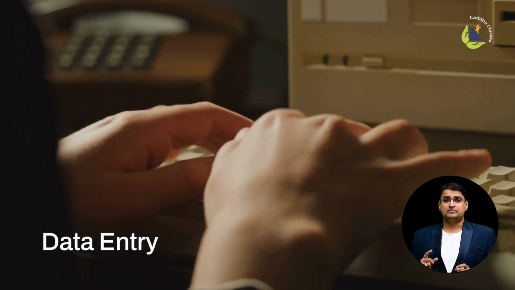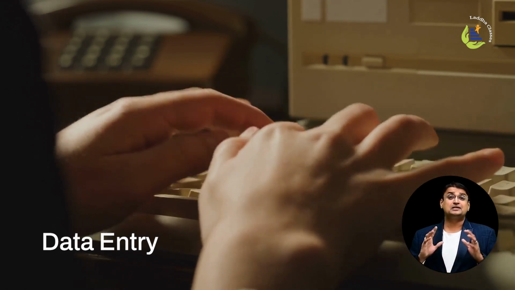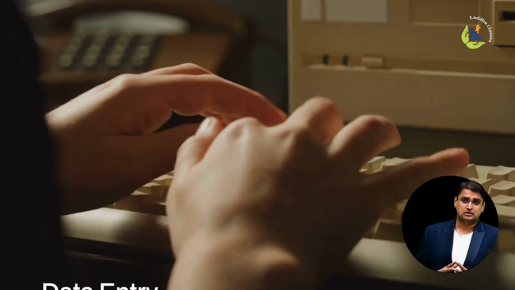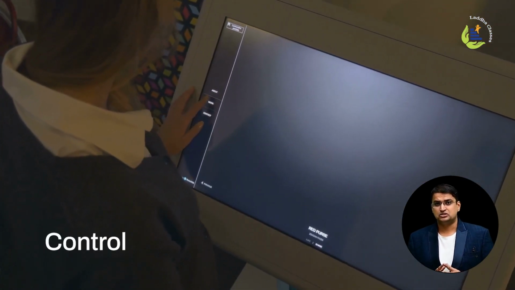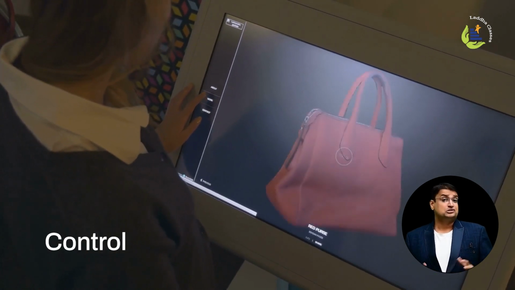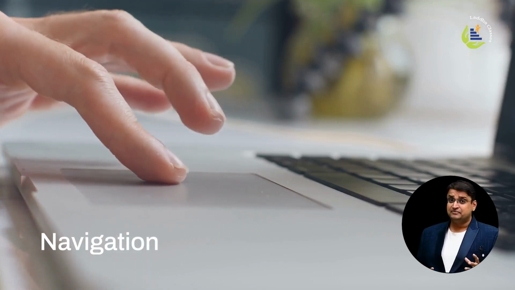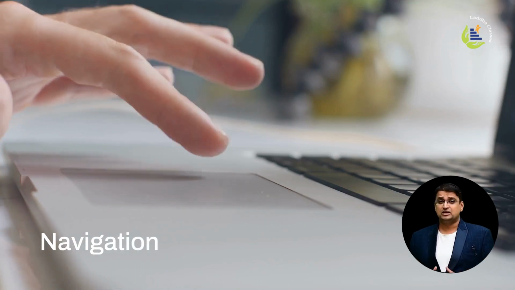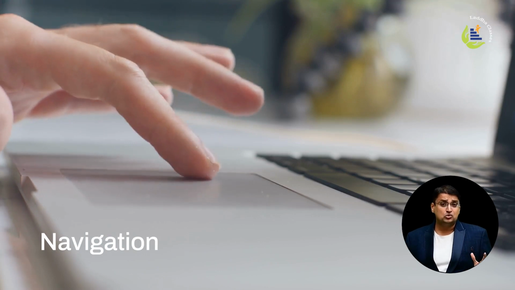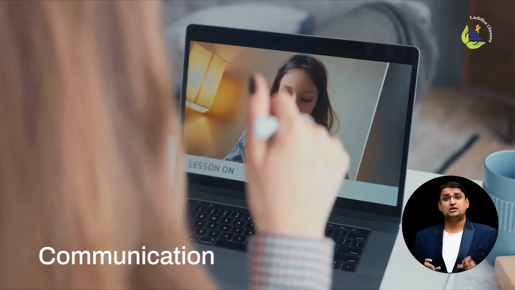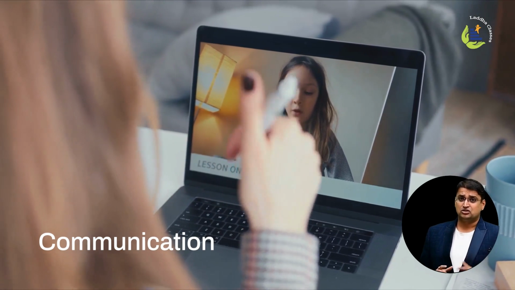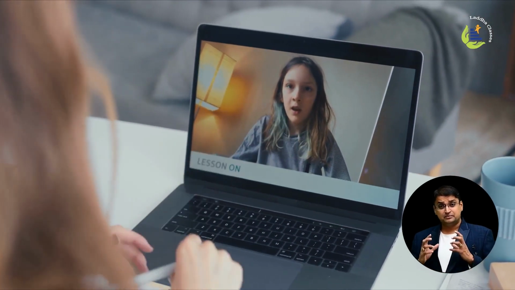Let's understand key functions of input devices. Data entry. Allow users to input text, numbers, and other data. Control. Enable users to control software applications and hardware functions. Navigation. Help users navigate through the graphical user interfaces, GUIs. Communication. Facilitate communication through audio or video input. Let's understand these input devices one by one.